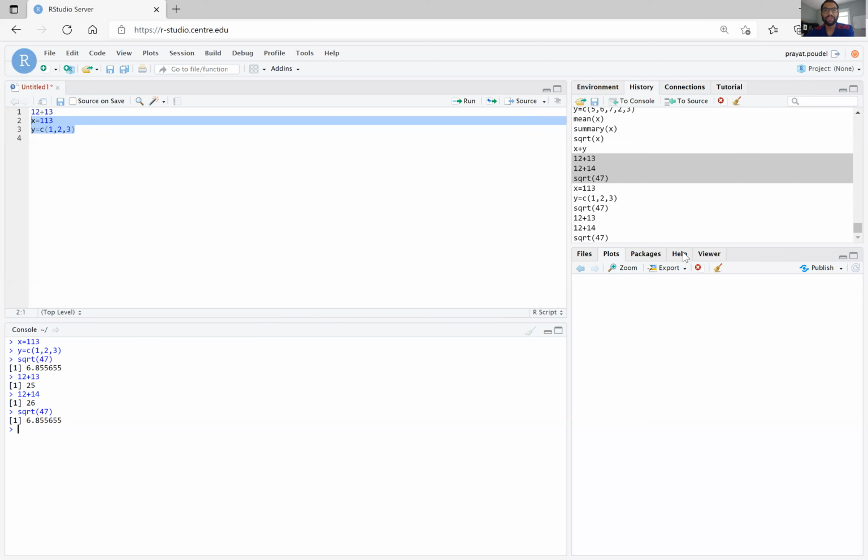All right, so I hope you feel a little bit better about the RStudio window, and I hope this little demonstration has you eager and excited to learn more about the capability of RStudio.